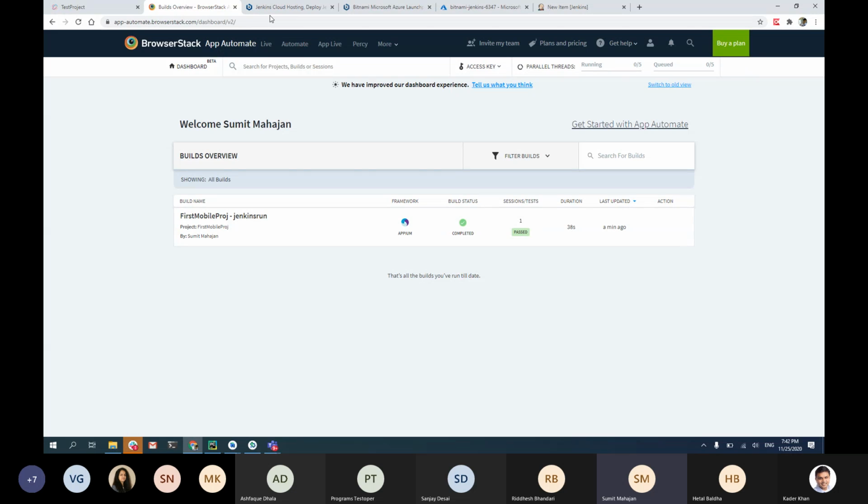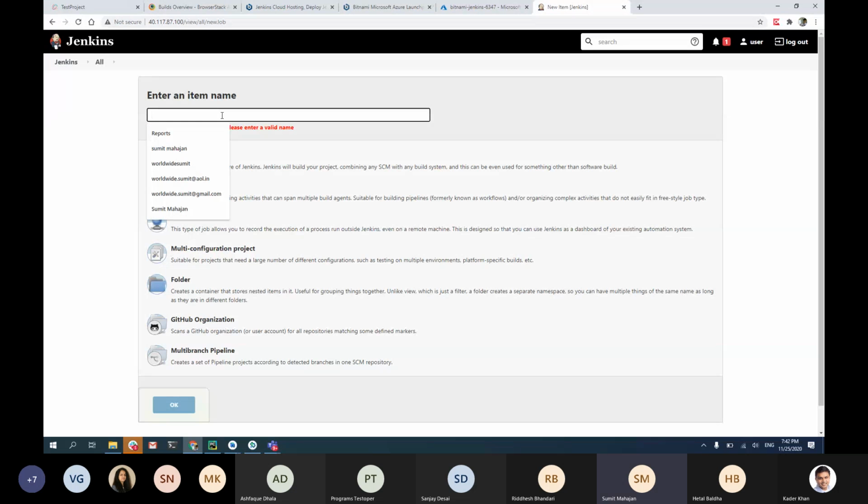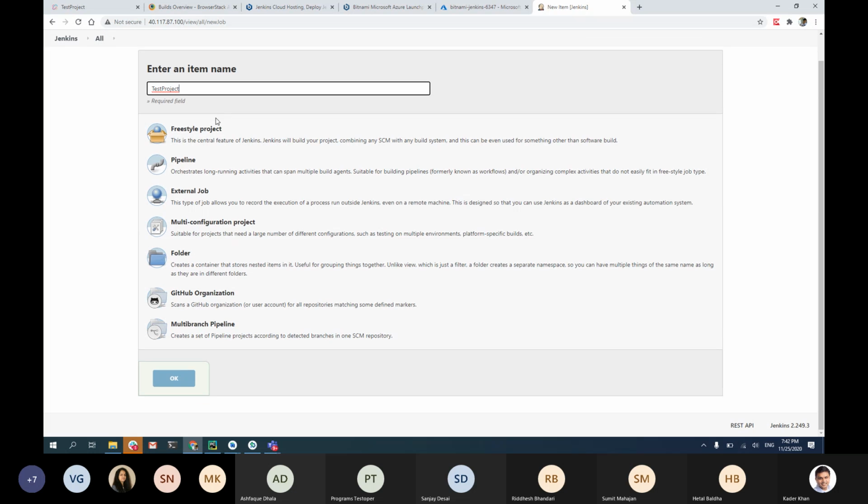Once this is done, what we're going to do is, we've created the job in TestProject. Now we're going to create a job in Jenkins. So we're going to create a job saying, okay, we're going to create a freestyle project. Click on OK.